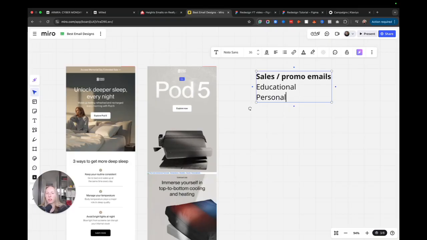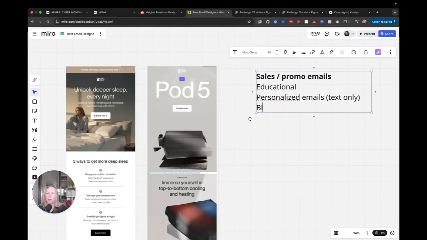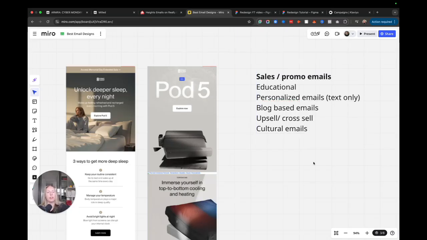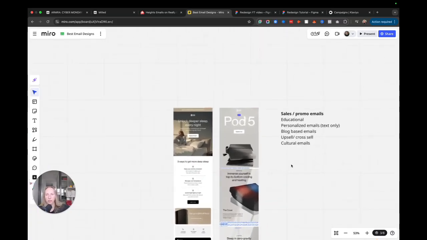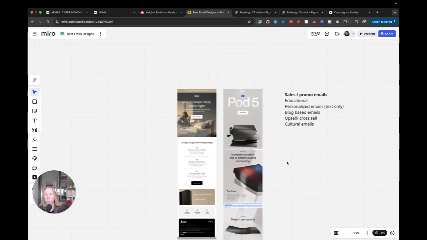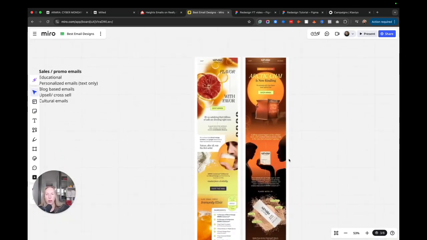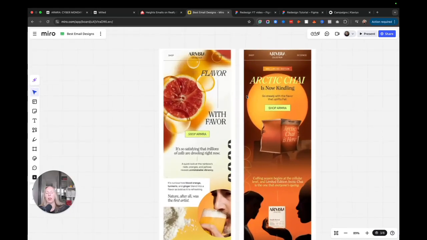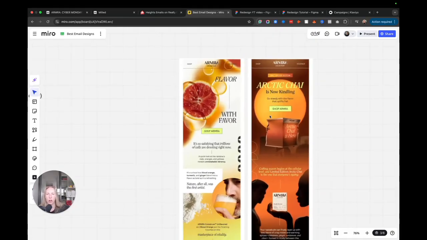Then you can do some personalized emails, which are basically text only emails. And then you obviously get your other elements of blog-based emails. You can get some other upsell, cross-sell, and then obviously cultural emails. So you get tons of different kinds of emails. You don't always have to send sales-based. But I recommend looking at the way that 8 Sleep does the emails. And then another great one in terms of design and experience, and an email that as a customer I want to open and look at, is Umra. So 100% go subscribe to these brands, but these are incredible emails.